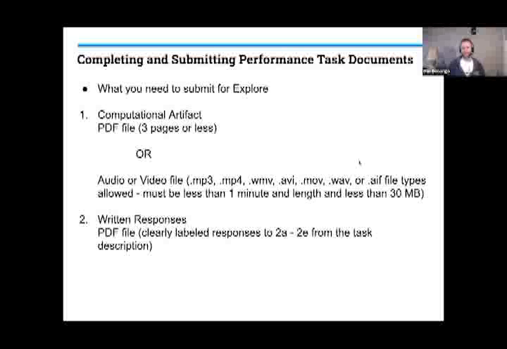Now, if you've chosen an audio or video file, you have to make sure that you pay attention to the file type that you are recording. The file type must be either an MP3 audio, MP4 video, WMV, that would be a Windows Media file, an AVI or .mov. Those are all video files, those four. And then you have a WAV file or an AIF file, which are other versions of an audio file.